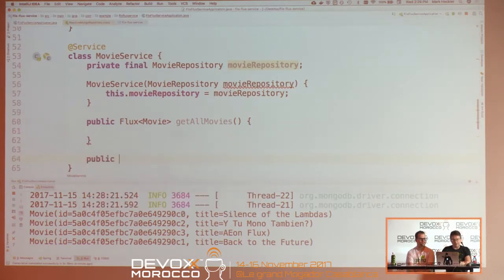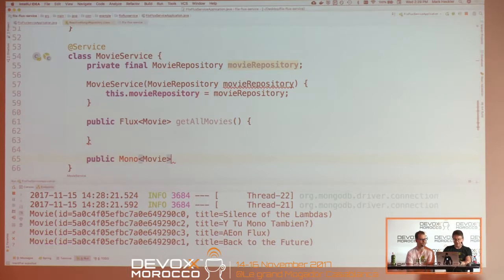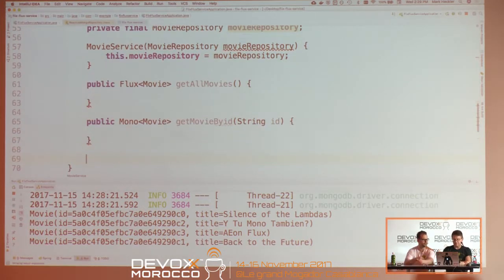We would also want to be able to return a particular movie, so a Mono of type Movie, right? So we'll just do this getMovieById, passing our ID that we're concerned about. Capital I. Oh, capital I, yep. Oh boy. All right. Good catch. Picky, but good catch.